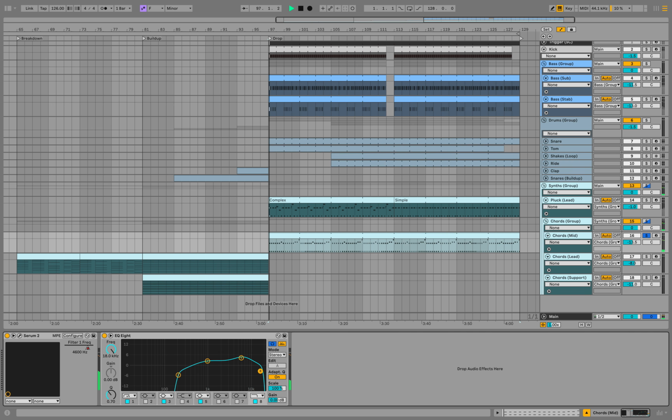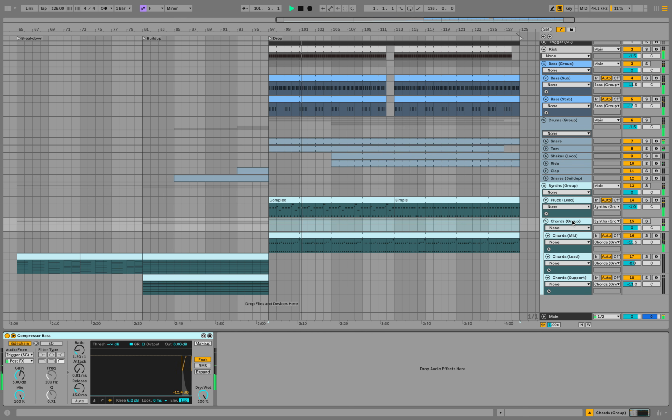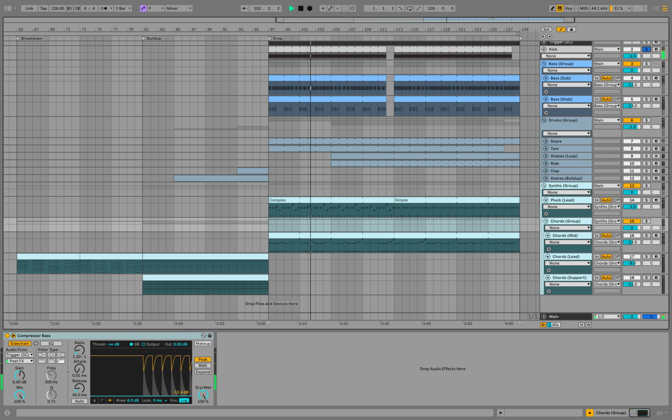And here is the small trick. As you can see, we're sending these chords and also the chords from the breakdown into one section. Now let's apply the sidechain to this section. As you can see, the ratio here is 1:20.